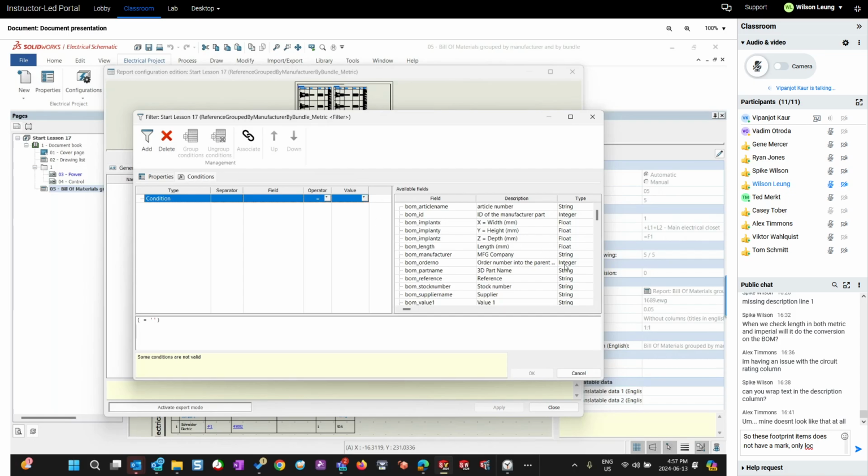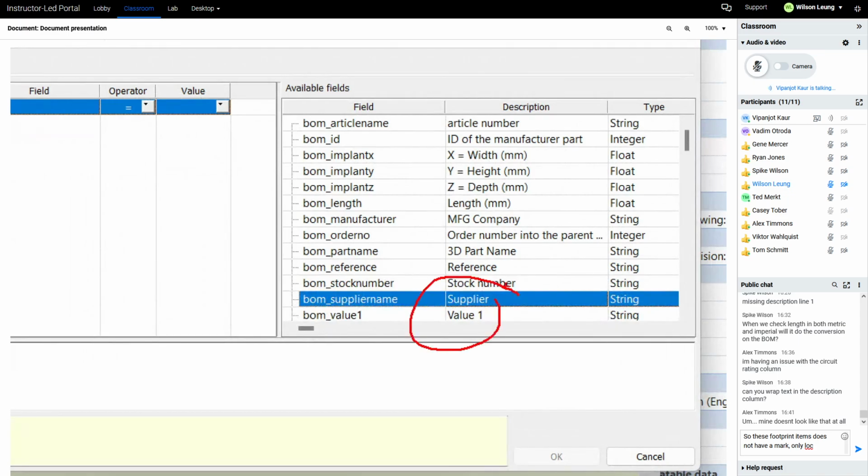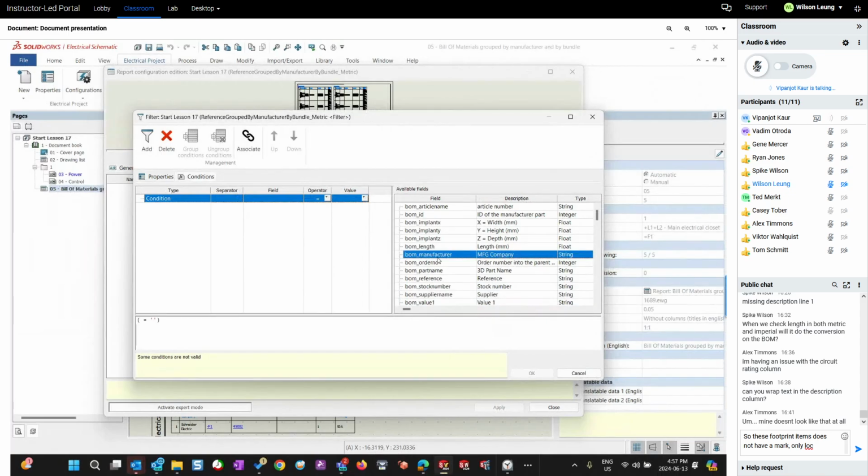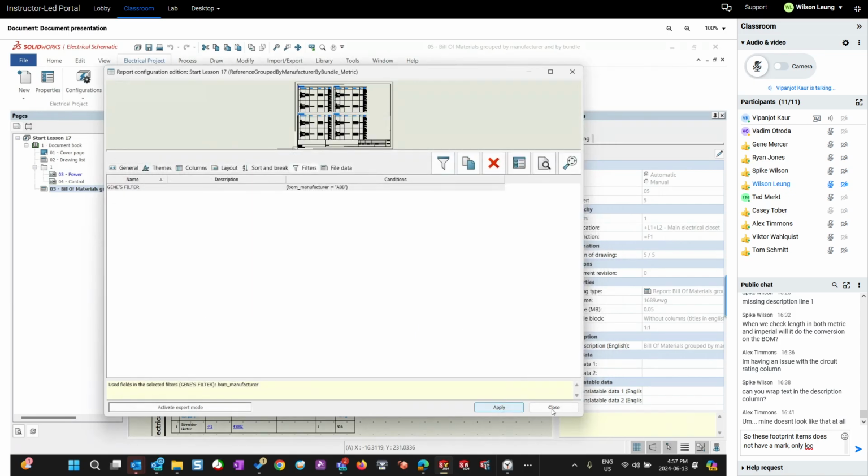Conditions. On your conditions, you've got all the variables on the right. What filters do you want to use? Maybe show me if you used a supplier column. Any properties you used in the report is what you want to use. In my case, the BOM manufacturer company, I'll say, please only show me whatever companies I've used in this lesson. I'll see them in the drop-down list. I'll say, only show me ABB company parts, please. I'll click OK and apply and close.